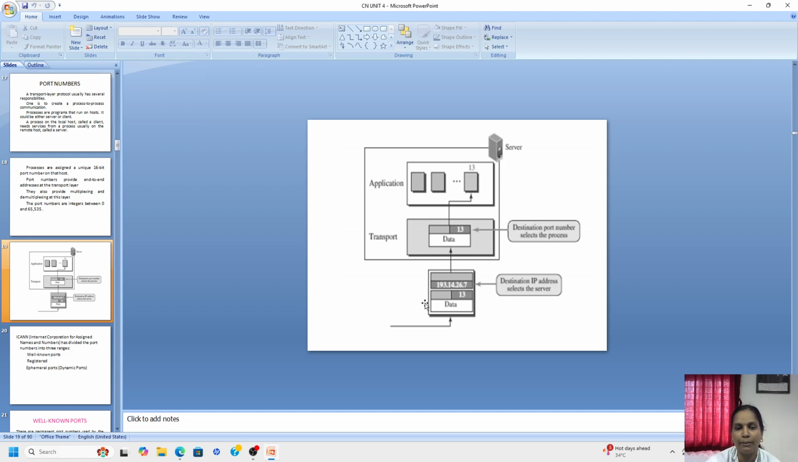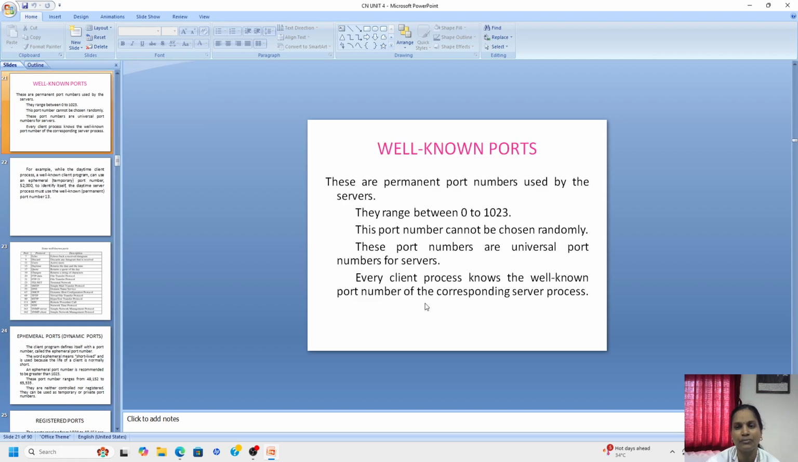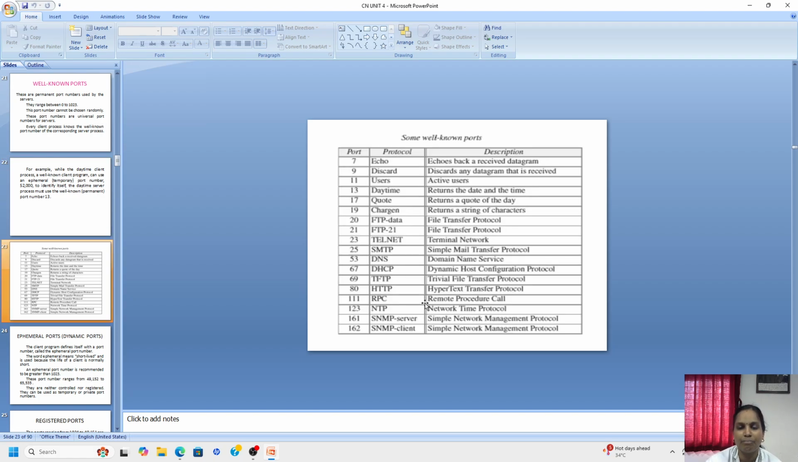This is a diagrammatic representation of an application where the sender and receiver perform data communication, in which the transport layer plays a major role. These are port numbers that can be specified with different protocols: 7 is for the echo protocol, 9 is discard, 11 is users, 13 is daytime. Likewise, protocol numbers are followed by the protocols.